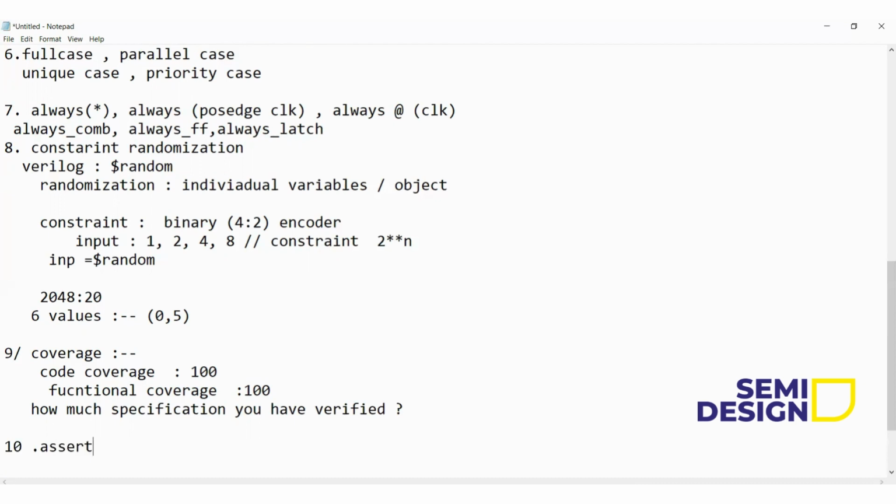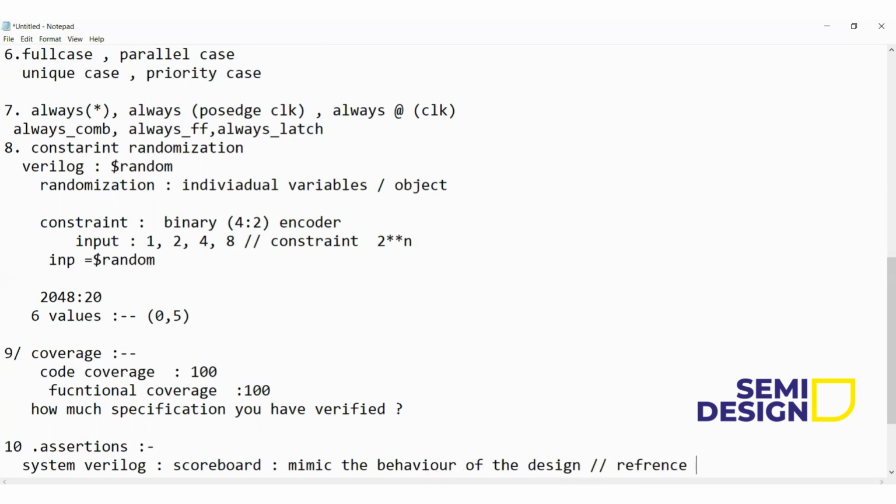Okay. Next one is assertions. These assertions are also not in Verilog. Assertions are also used for verification. Like in SystemVerilog, we have one block that is known as the scoreboard. In the scoreboard, what we do is mimic the behavior of the design. It is like a reference model, whatever reference model I need. So how is the verification done?